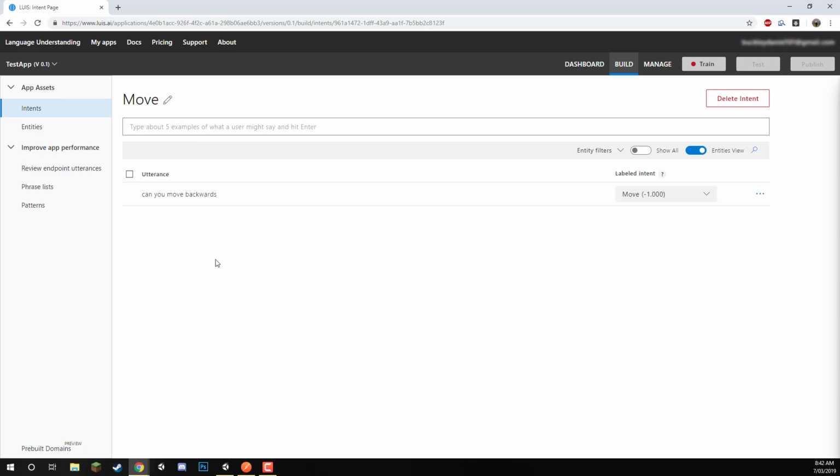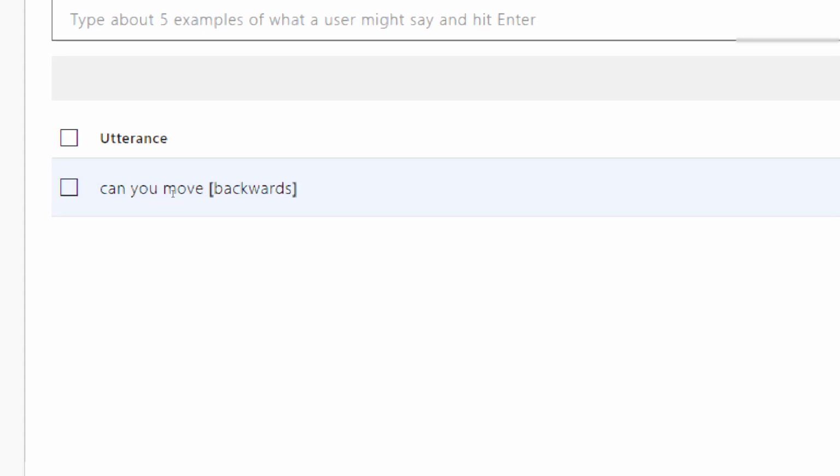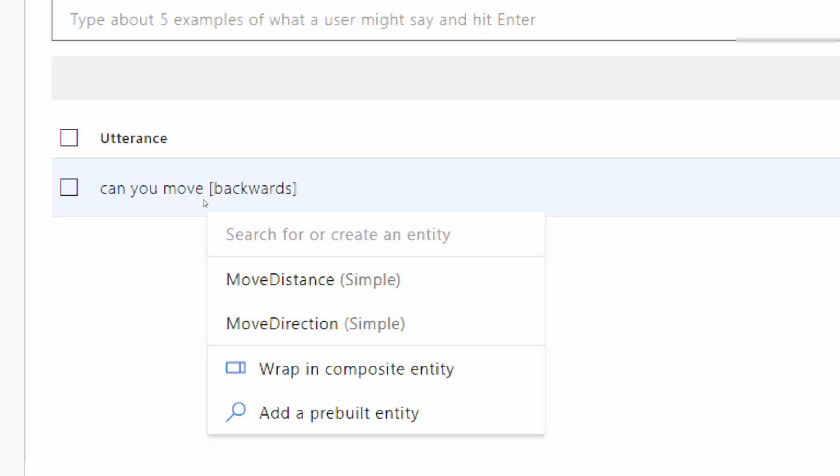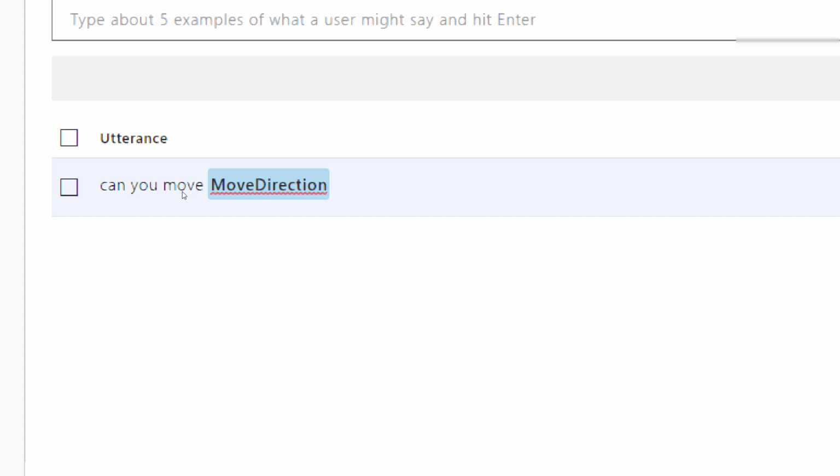Wait for it to load. There it is. And what we can do now is, if we hover over the text, we can see that it actually pops up with these brackets. So what we can do is click on backwards and select move direction. So now it knows that backwards is a move direction.